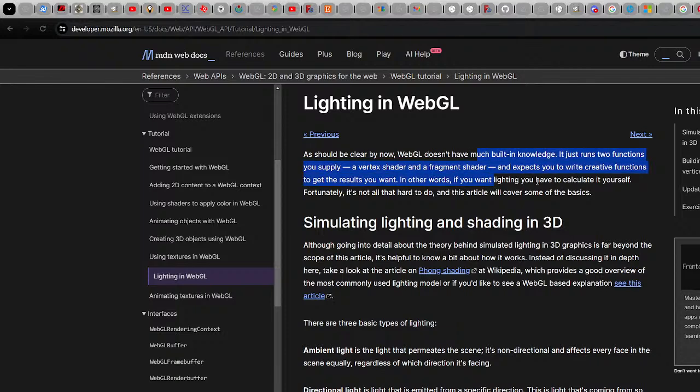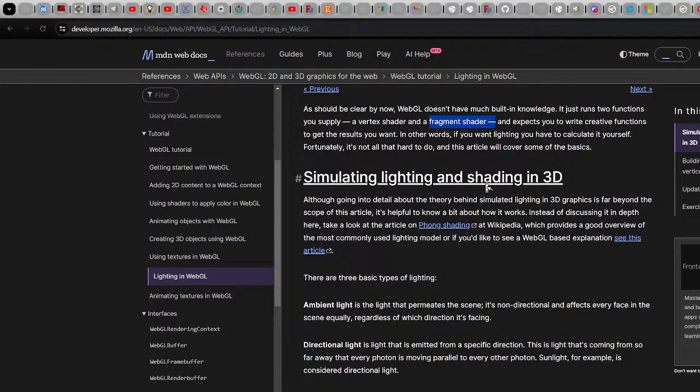Together and learn together. It just runs two functions. WebGL doesn't have much built-in knowledge. Two functions. Okay, so I have a vertex shader and a fragment shader. Something interesting from the previous stream is that the tutorial actually didn't work, and I had to do some troubleshooting to update the code to get it to work. Creative functions to get the result. In other words, if you want lighting, you have to calculate it yourself. So this is interesting also.